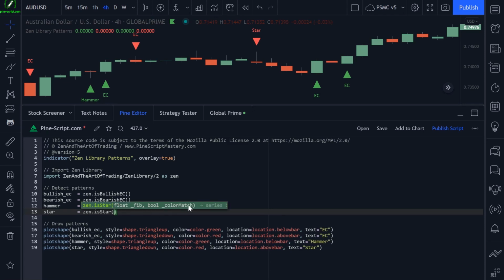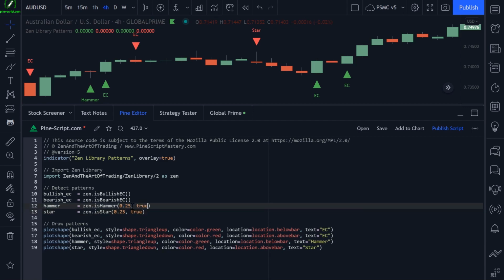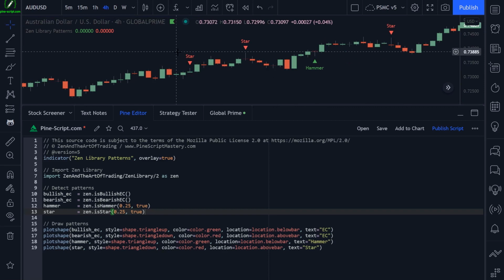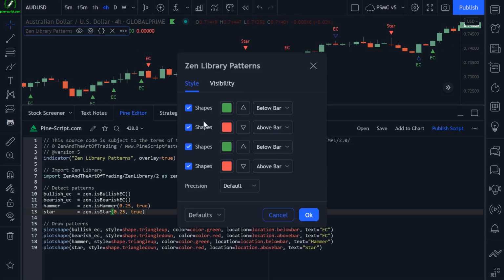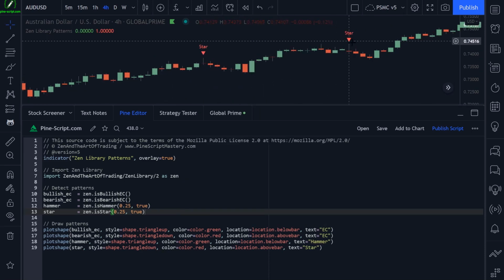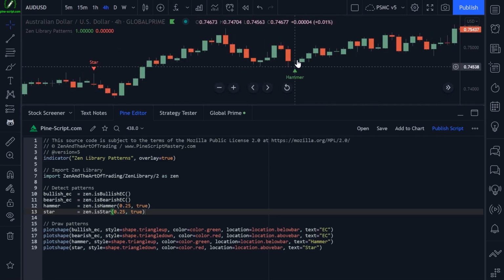The next parameter is color match. That means that the color must match. So if I set that to true on both of these, and now I save the script, hammer candles need to be green, so this will go away since it's red, and star candles need to be red, so this will go away because it's green. Now if I save the code, some of these will disappear, but turn off my engulfing candles. Now we're only detecting bearish or red shooting stars and green or bullish hammers.